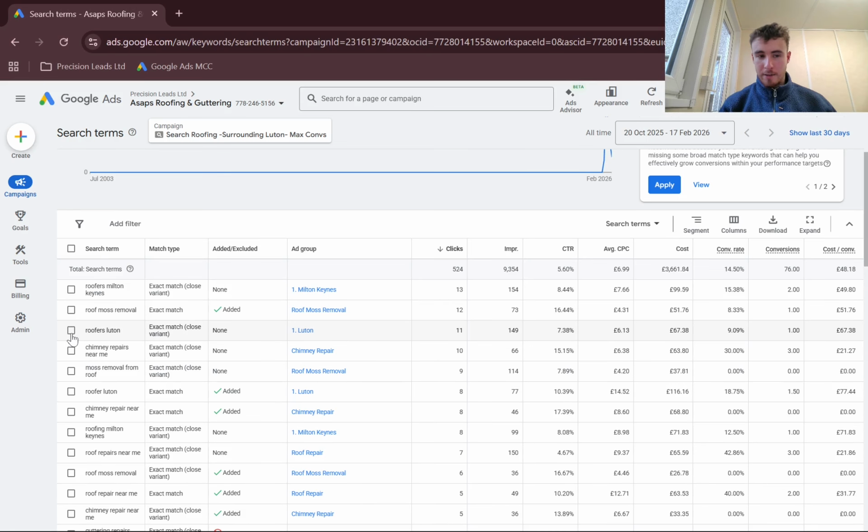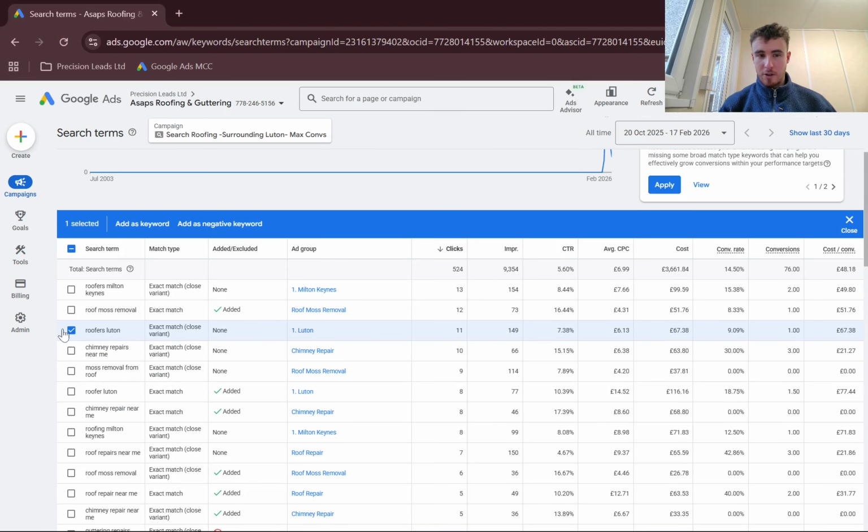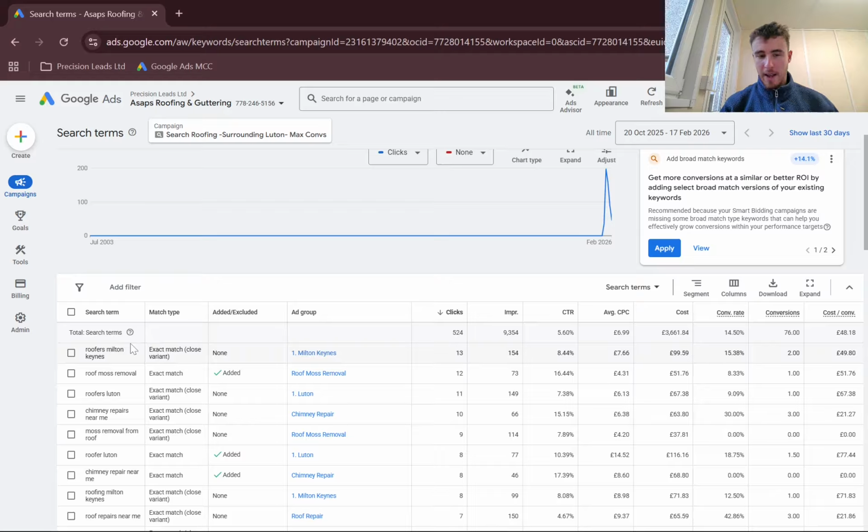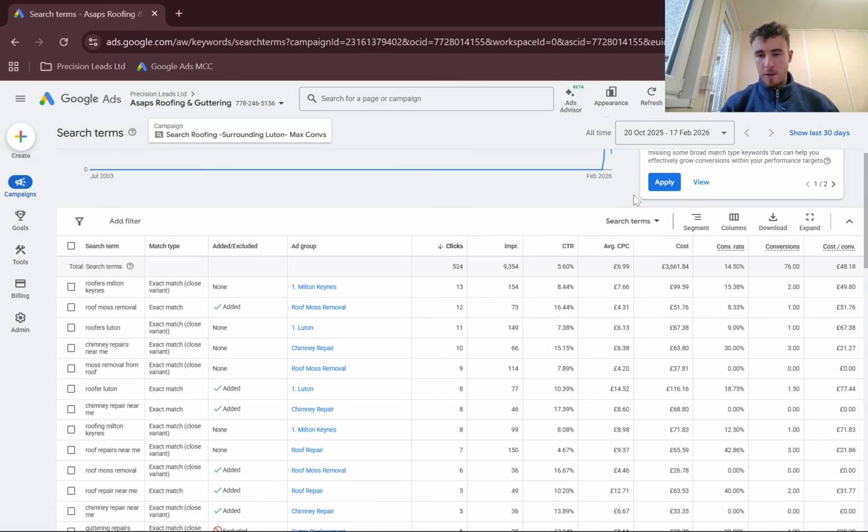And to add a negative keyword, all you have to do is select the search term, add as negative keyword, and then add at the ad group or campaign level. I'd usually just recommend the campaign level if you don't want to appear for it at all. And by making sure any irrelevant search terms are negatived out, you know that you're not going to appear for those search terms anymore. So removing irrelevant search terms is the first thing you want to do.